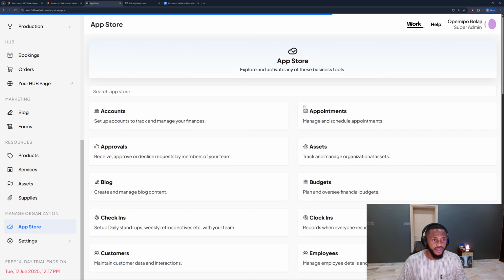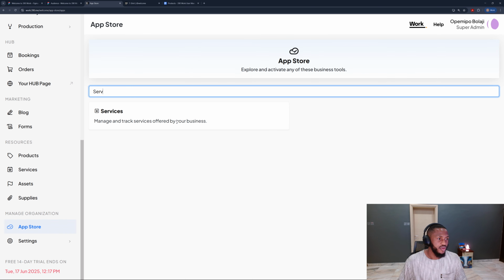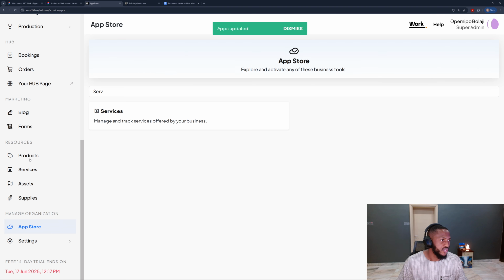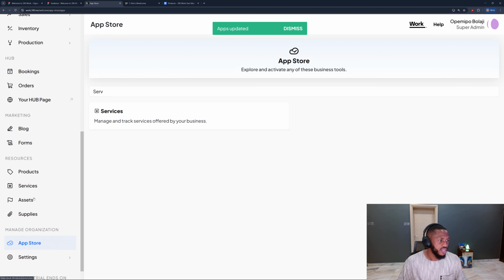If you need to give different access to different people in your organization, you can just come to services and choose what services your team members should have. Maybe your digital marketer, you could give them access to view all of the services that you render in your business. Services will be under the resources section. So I'll click on services and see what's there.